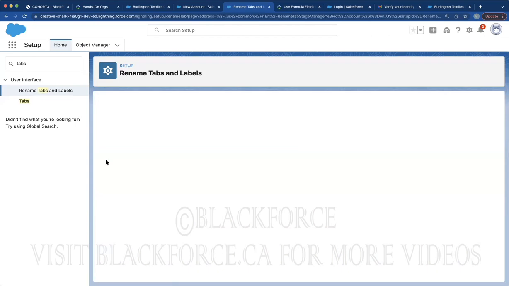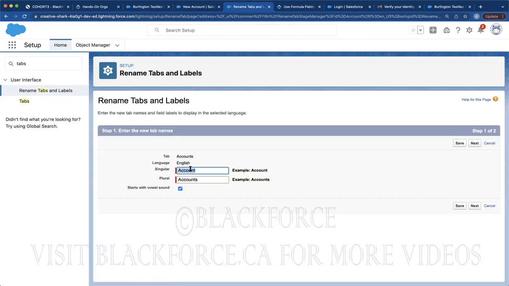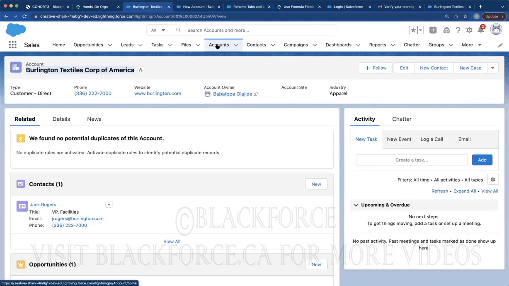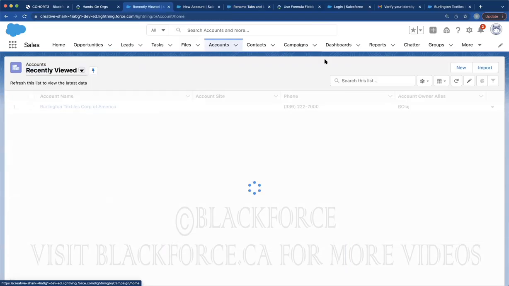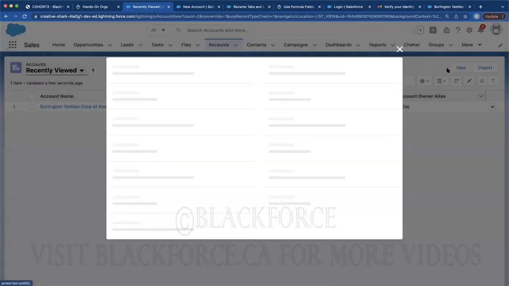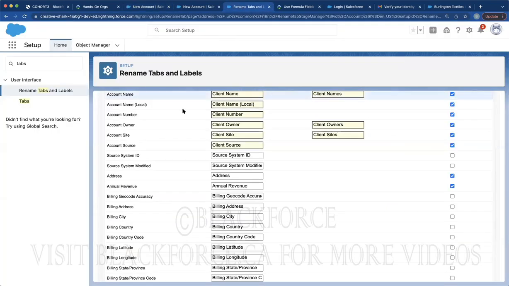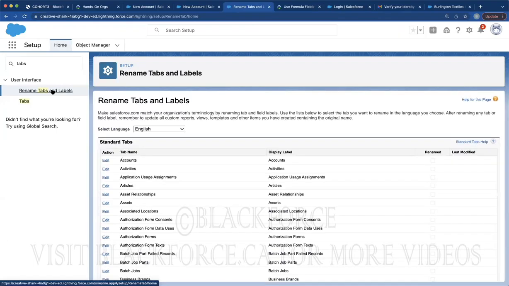If I click on edit here, I can change account to maybe clients. I can change it to clients, and I can change all account fields to clients and the likes. So next time I go to my front end, this is no longer going to be called accounts, but clients. If you enter in new accounts, instead of this being account name, it's going to be client name. That's how to rename a standard object, because you cannot edit a standard object. You can only rename the fields in a standard object.